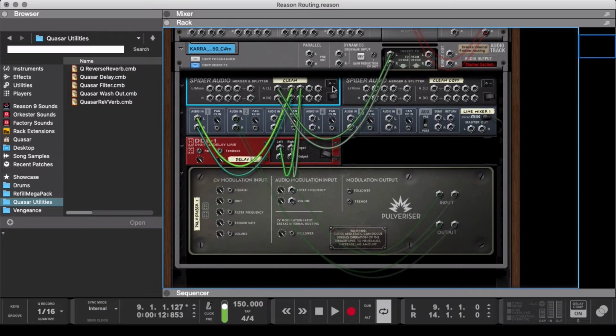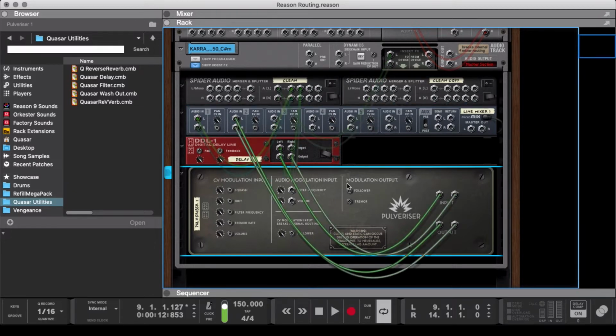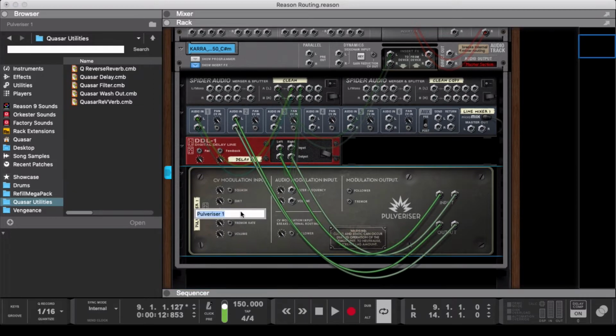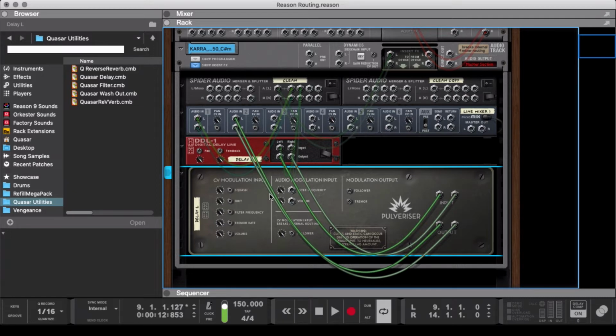So you see the cables coming in and out. But anyway, so that's the left ear. We can actually call this delay left as well. And now we want to treat the right ear.